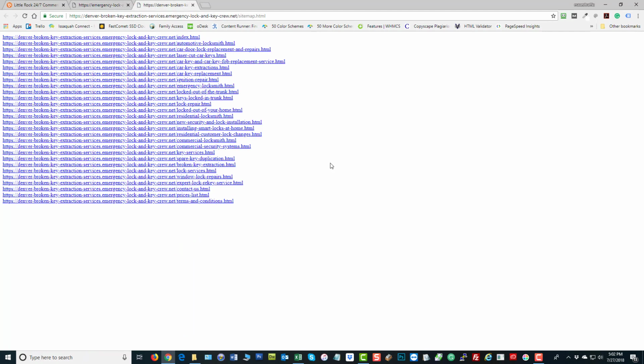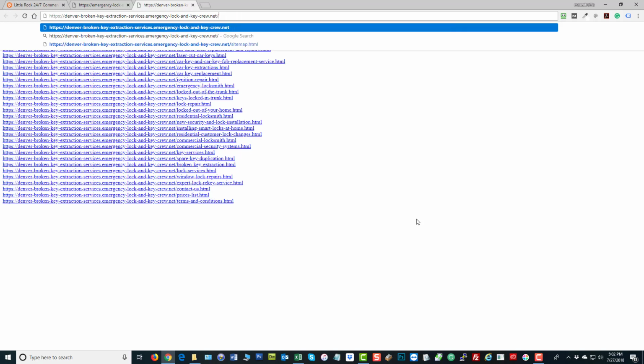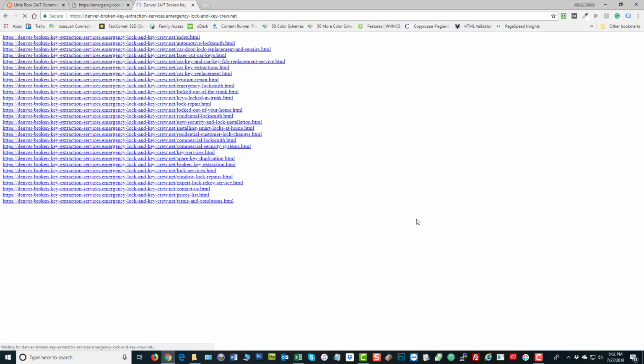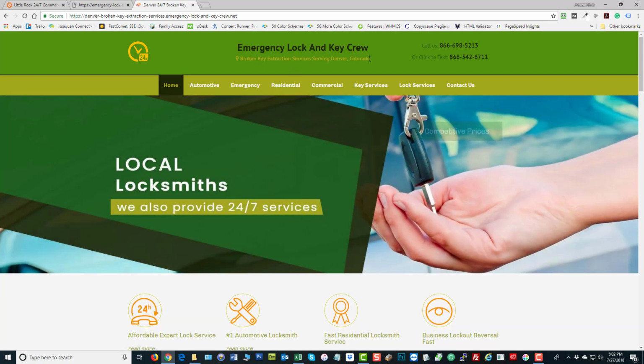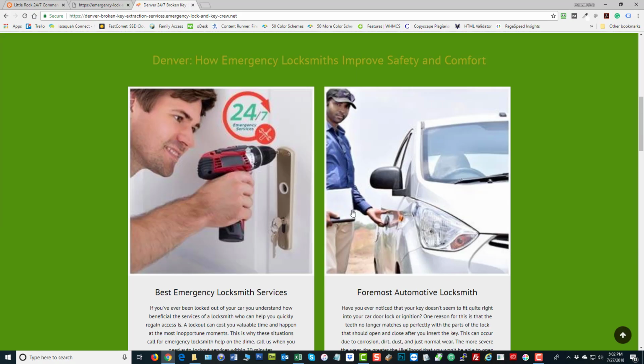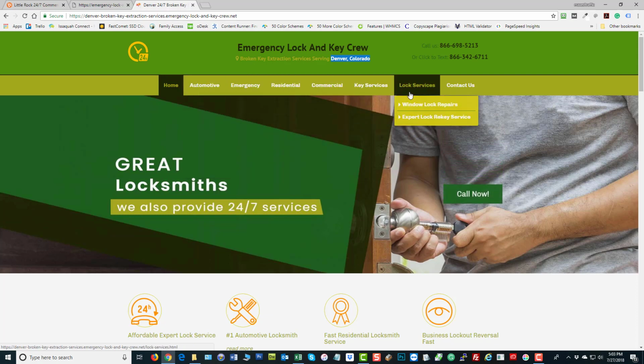Okay. Now we're staring at the whole URL, but it's still got a listing of pages. I just want the main page, so I will get rid of sitemap.html. Okay. That's the shortened version, right? And that's also the main page. Take a look. Broken key extraction services serving Denver, Colorado. That means this page is going to talk about Denver. All of these pages will talk about Denver. This whole website here will act like Denver.